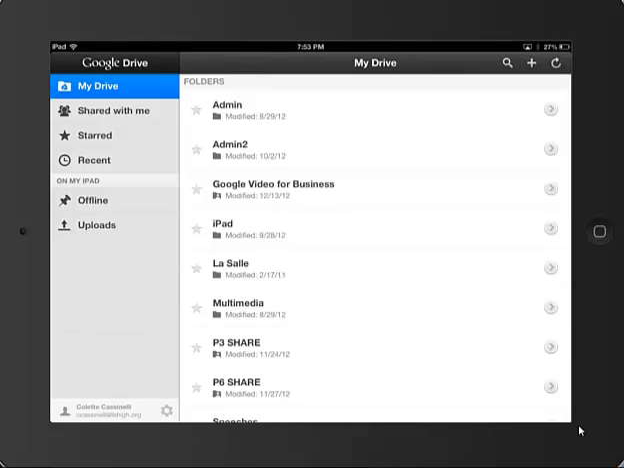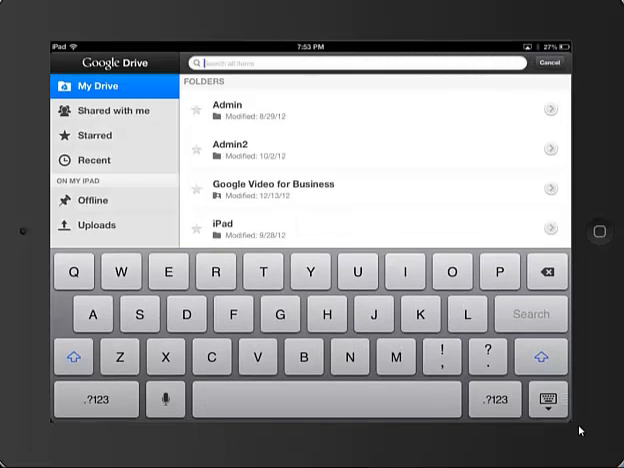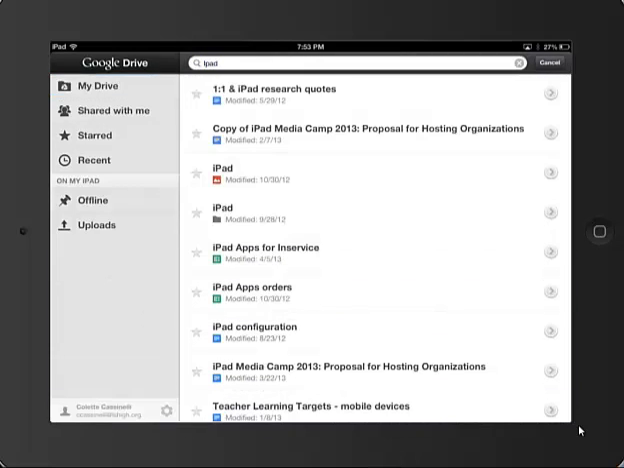I'm going to use the search button, and I'm going to look through all my Google Drive files, and I am looking for any file that I named iPad. And so when you put the search in the search terms, it will go through your drive and it will pull up all these various different documents that you have. So if I want to show you one of the files that I've done, what I clicked on is the iPad apps for in-service.